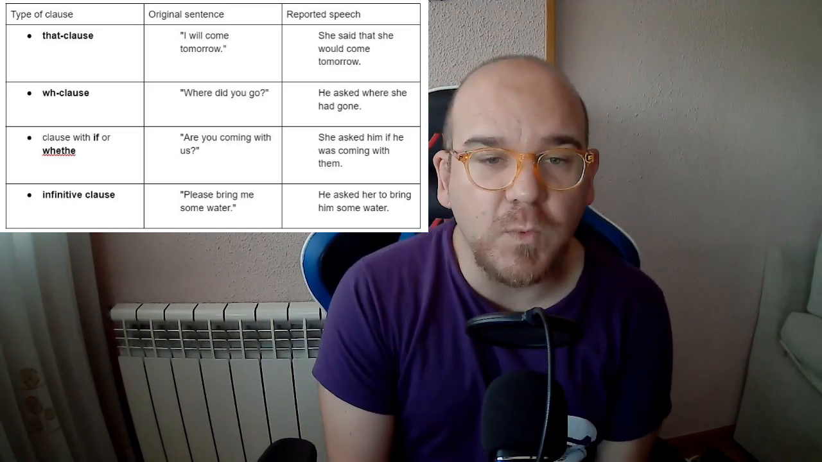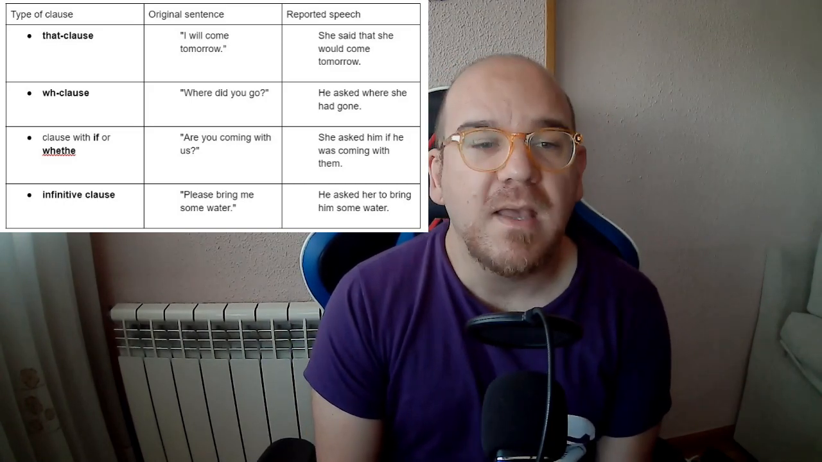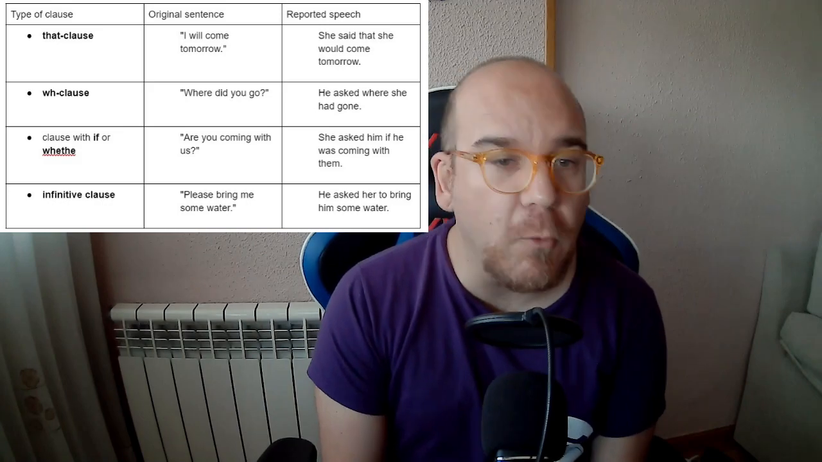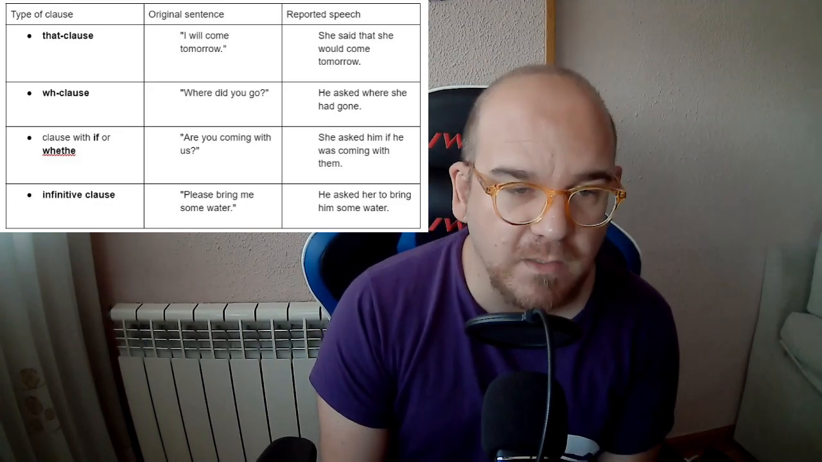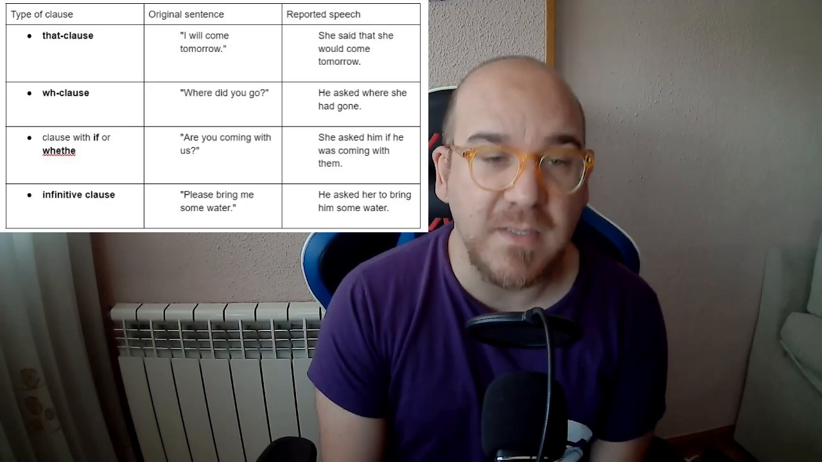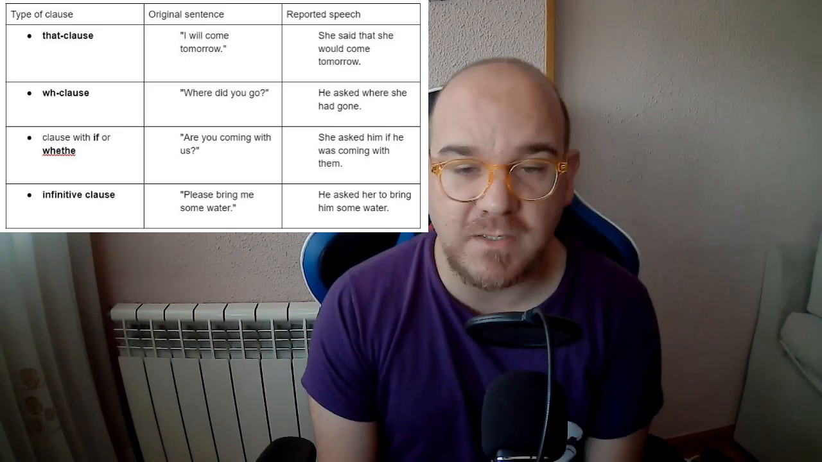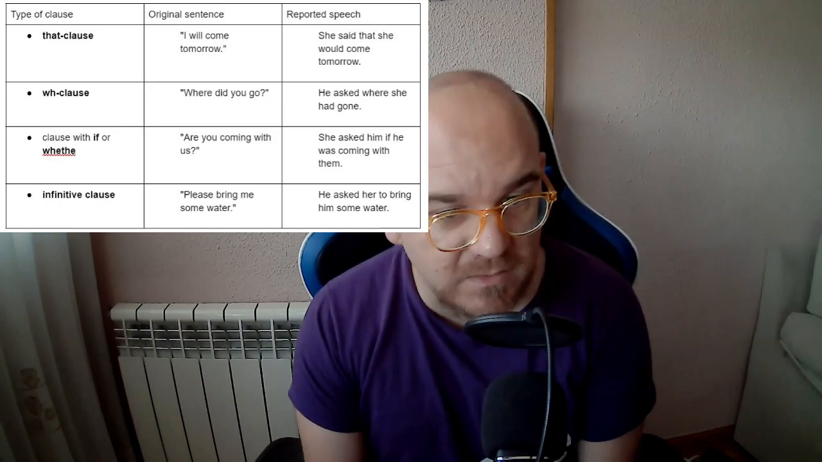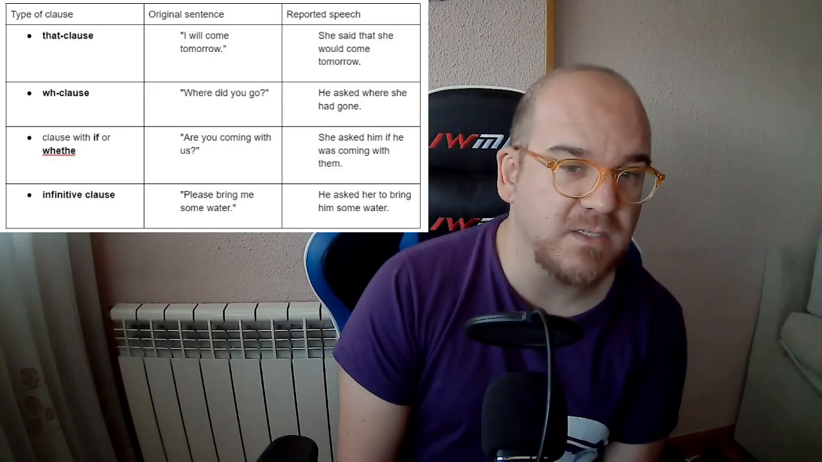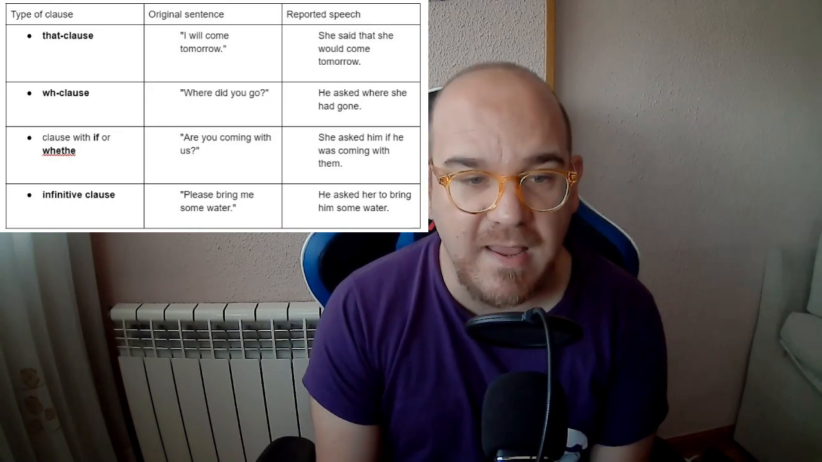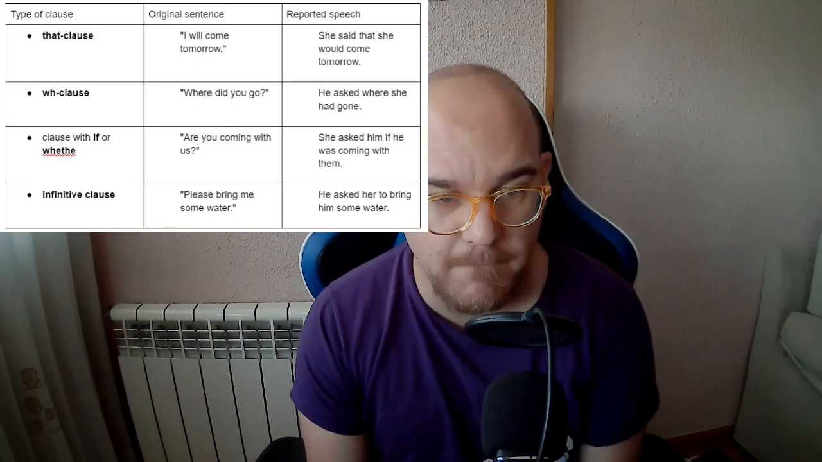A clause with if or whether. This type of clause is used to report a polar question made by someone else. It uses the appropriate tense and pronouns to indicate the speaker's original words. For example, "Are you coming with us?" In indirect speech, "She asked him if he was coming with them."